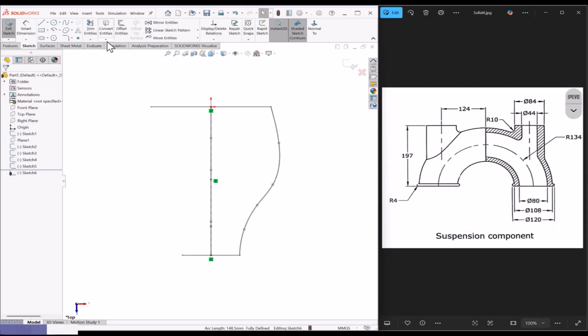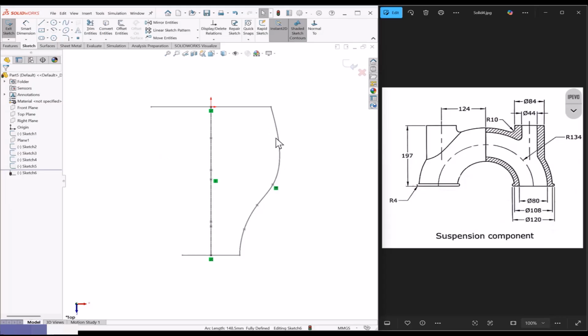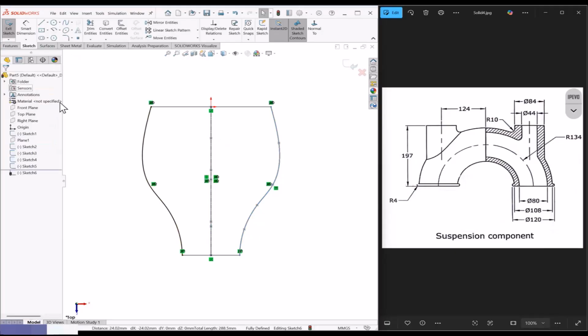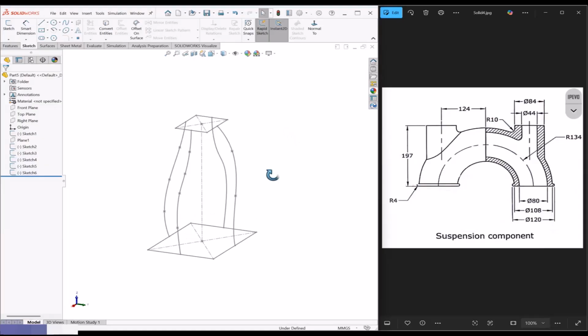You can do one more thing. You can use convert entities now, and then you can mirror it, and then you can delete this. So go to mirror entities and select this center line and say okay. Now you can delete this line. See, that way also you can do it. It's a shortcut way of working faster if the same profile is required.